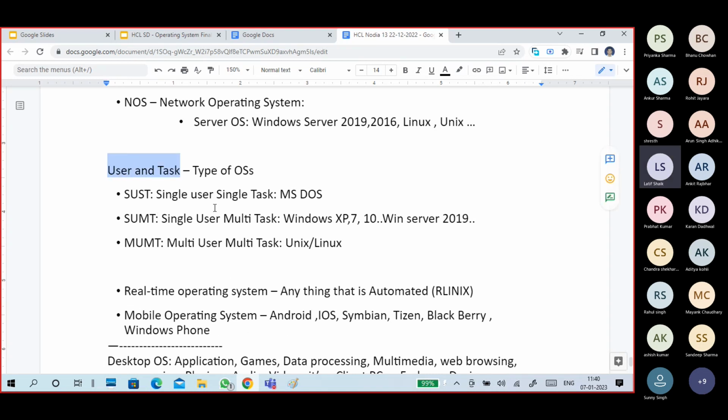Okay, how many users can use the system at a time, and how many tasks can we run on your PC at a time. Based on that, the types are single user, single task; multi-user, multitask; single user, multitask; and single user, single task. Okay, next. So based on users and tasks, guys, single user, single task.